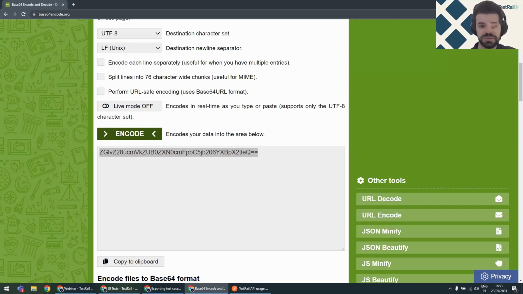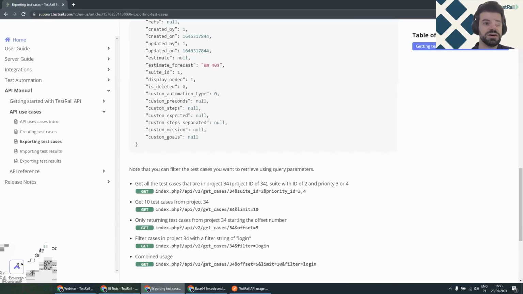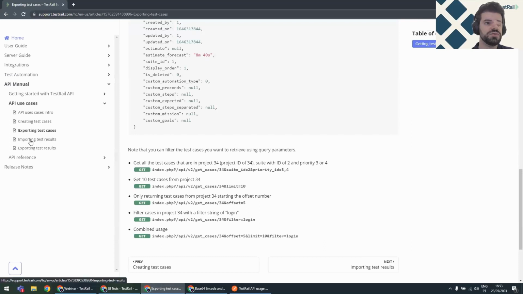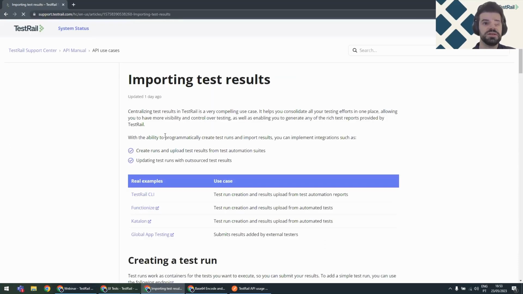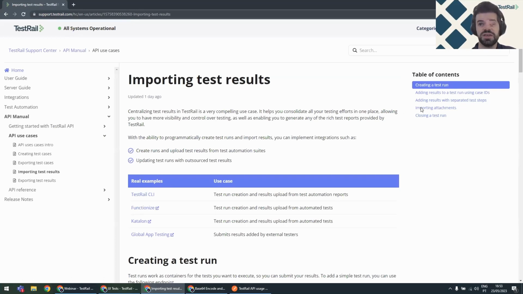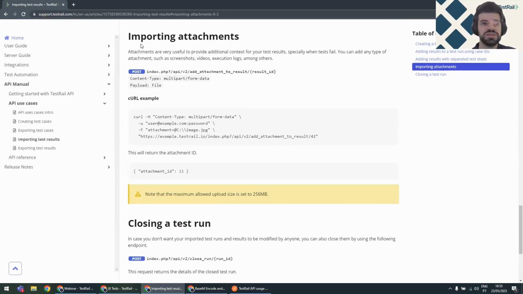I hope that helps. And Samya N is asking, in the hands-on demo, I didn't see how to attach PDF execution reports through API. Yeah, I didn't go through that use case. I believe that is in our use cases over here. So if you go to importing test results in our documentation, in our use cases, you should be able to see this importing attachments example. And so this is how you would import a PDF file or any sort of file.